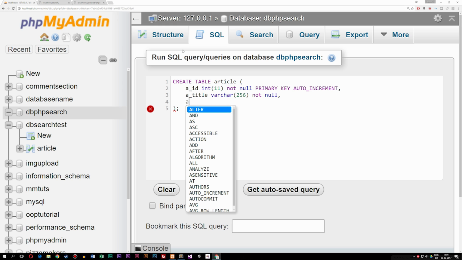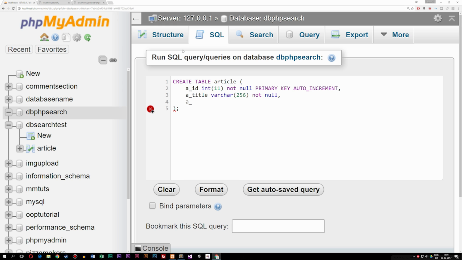The next line, I'm going to go ahead and create one called text, which is going to be the actual content of the article. So I'm going to say not test, but text, like so. I'm going to set it to a text type because we just want it to be an infinite amount of text. Then we're going to set it to not null, comma, next line.